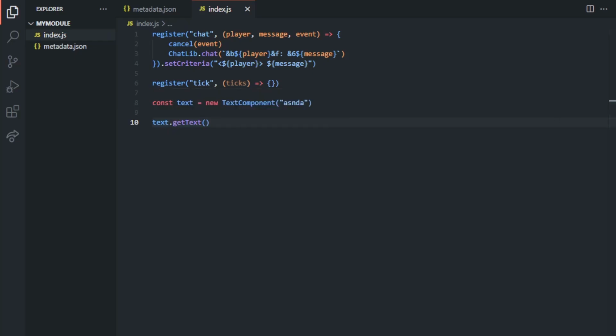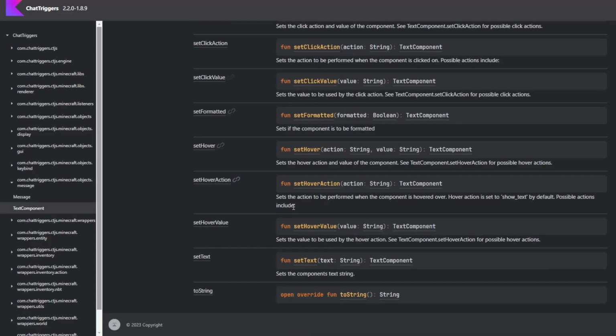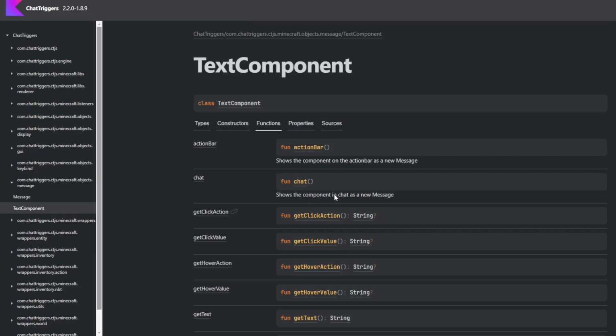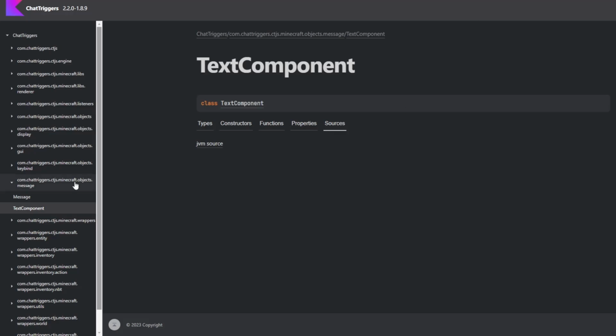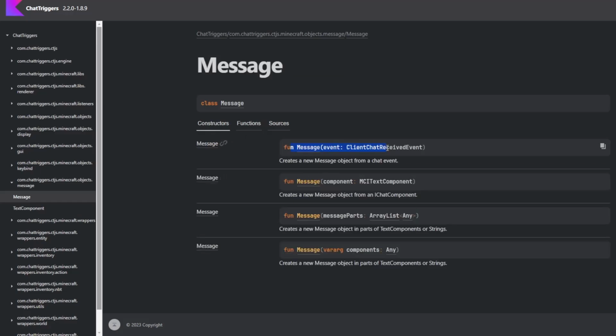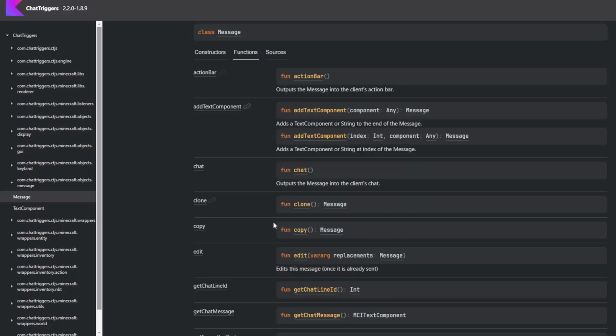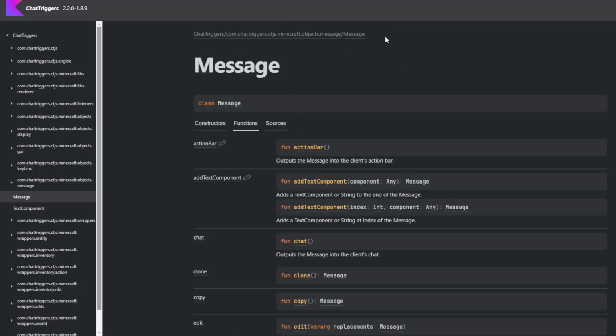So yeah, that's basically it for those, for the Javadocs and stuff. There's obviously more complicated stuff to it, but generally you'll get the hang of it pretty quickly with just understanding the basics of it. It's really not that difficult. Also, message here. Message is another one that has different types of constructors. You can also pass in multiple components, like text components, into it, and it has its own functions like this and stuff.